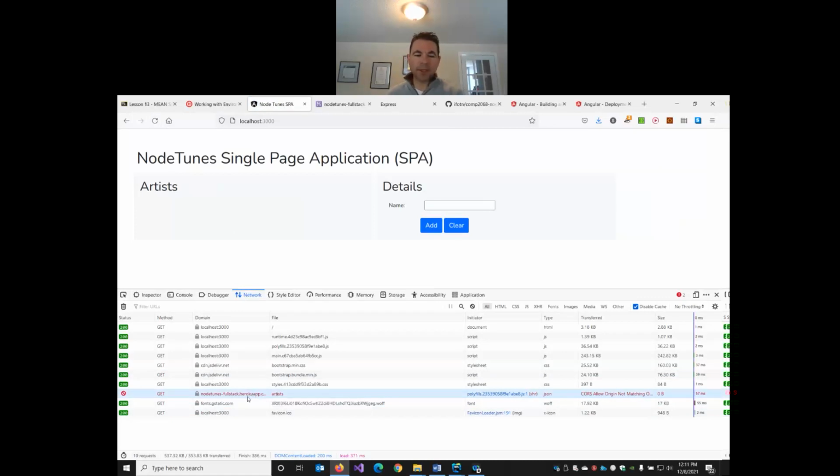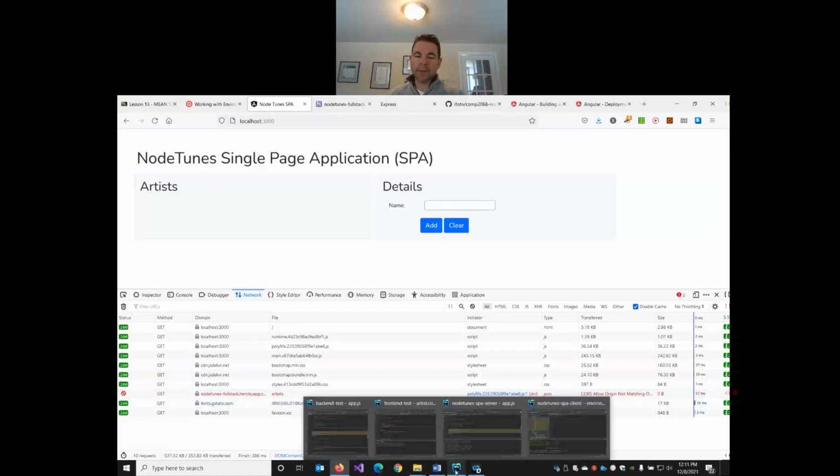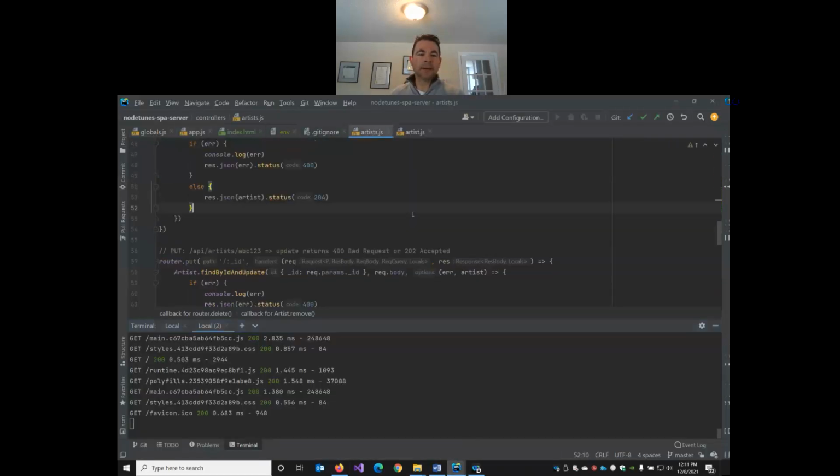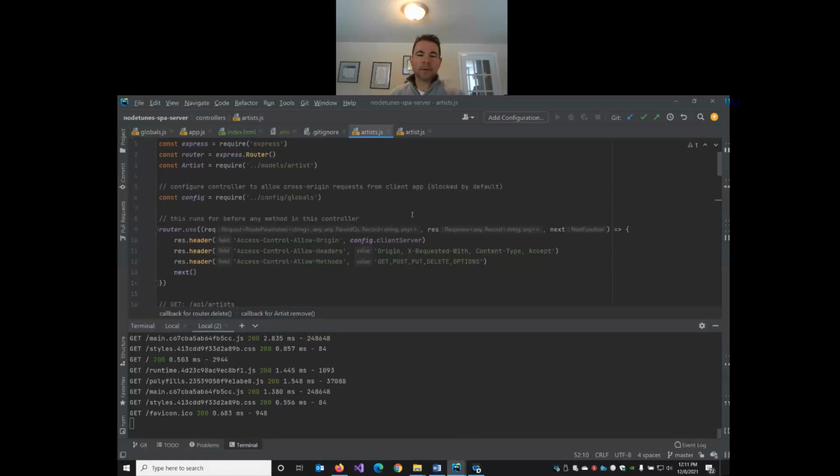Okay, so now we've got the same issue we had before with our cross-origin, right? So we're going to have to modify this because in our API, we're allowing localhost 4200. But instead, we actually should be allowing our localhost 3000 here.